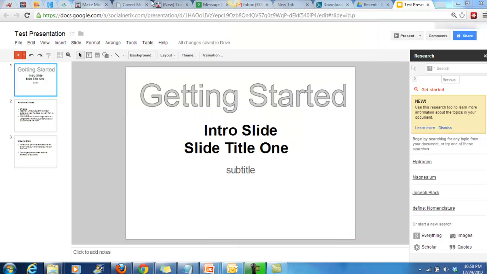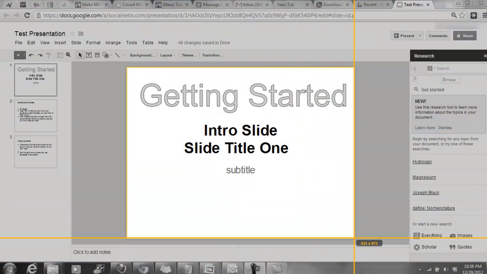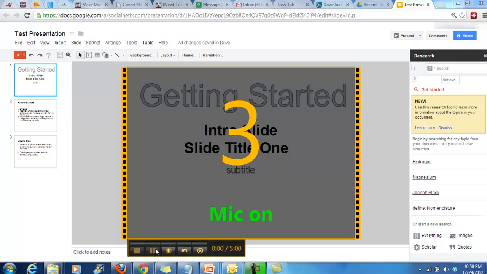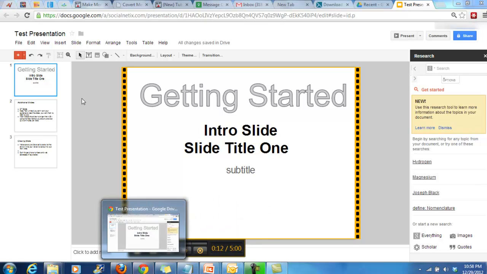Okay, now let's do this again. We're not going to hit capture image unless we want an image capture. We're going to click capture video. We'll get a countdown. The mic is on. Now it is recording. So if I were actually going through this, I would go through this. So you're actually watching the recording of the recording while I'm recording. So we'll go getting started.